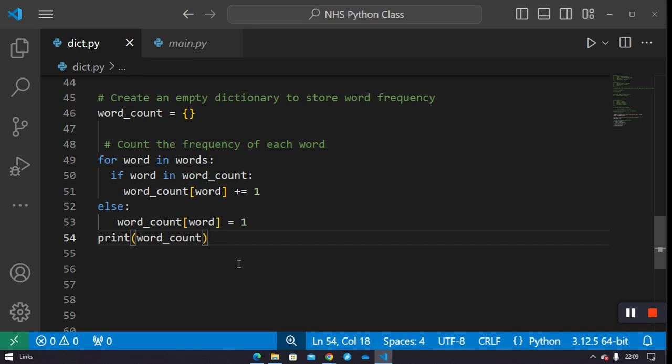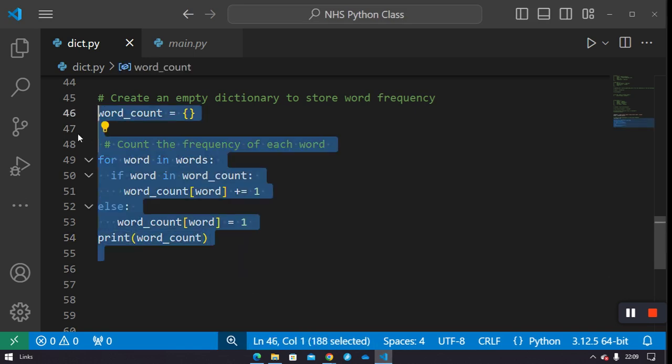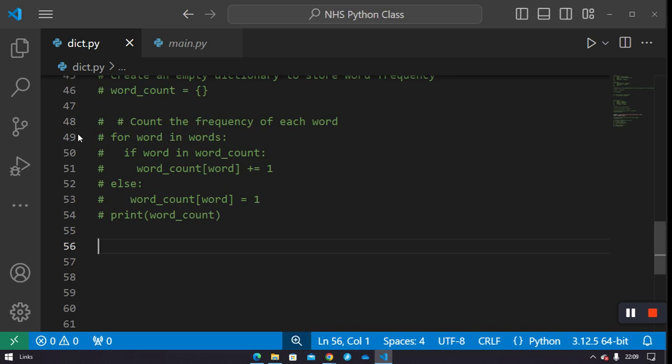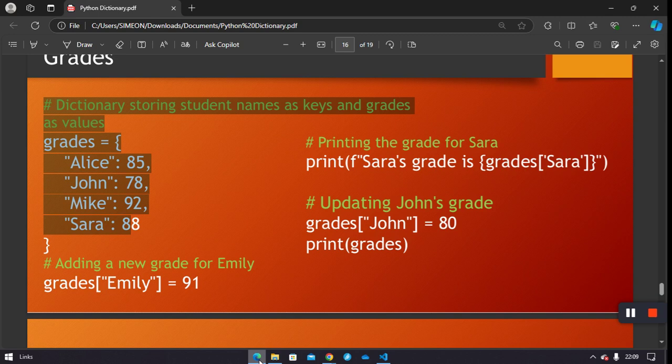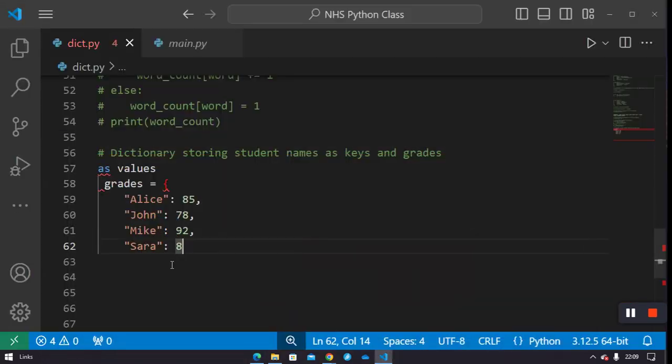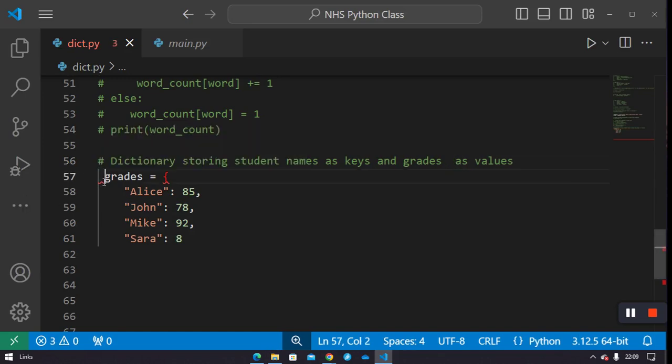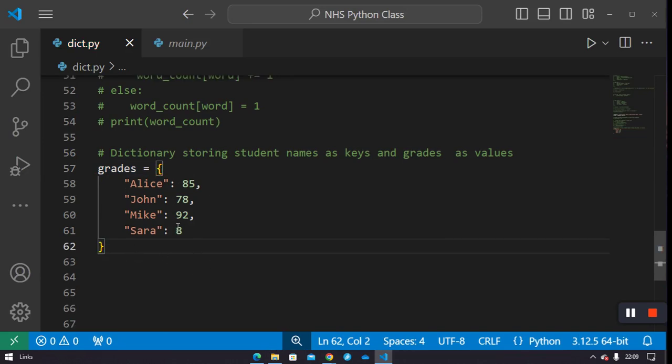Instead of typing it, let's make it faster, because time is already against us. So we have this, this should be in this place, and this should come here. Okay, Alice has a grade of 85, John has a grade of 78, Mike has a grade of 92, Sarah has 80, and I think Simeon has 100.